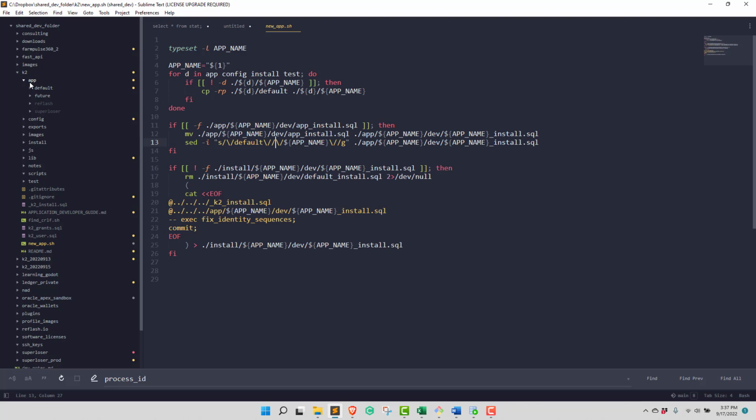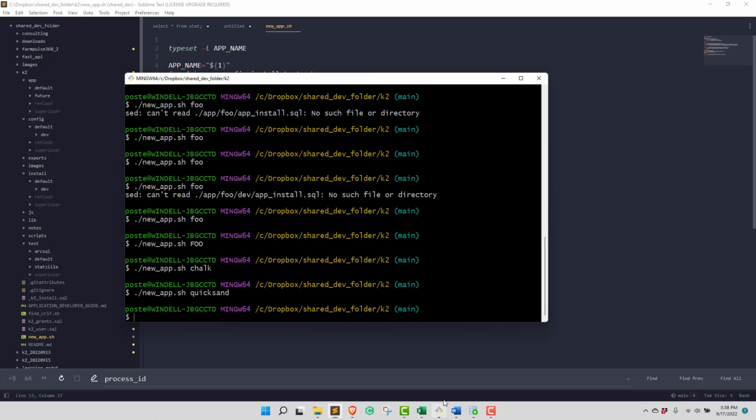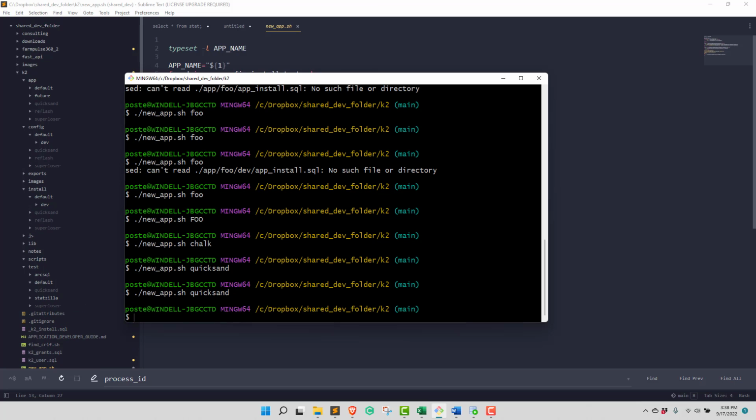So all it's going to do is copy this default folder in the app. We need to do config. We need to copy default and config in install and then in test. So it's just going to copy these folders and then do some renames and stuff. So let's go ahead and run that. And I'm going to call this app quicksand. Obviously, I've already done this once, but we're going to do it again. And hopefully it'll all work.